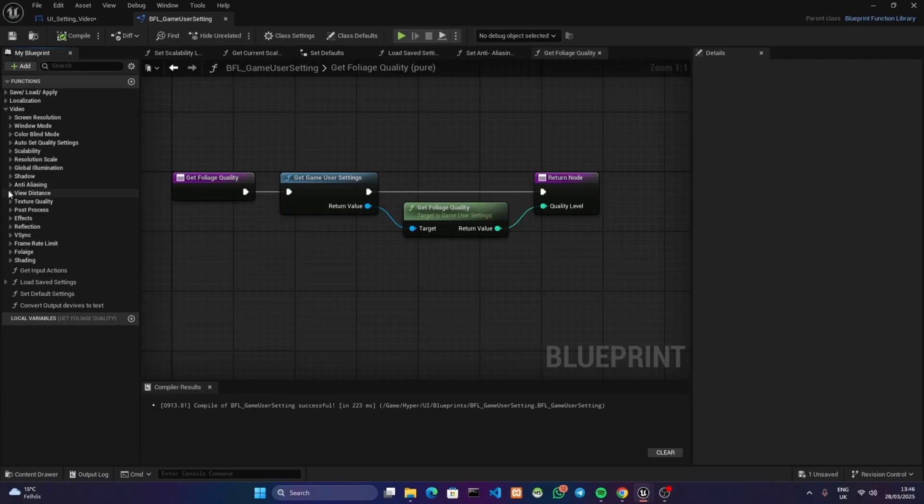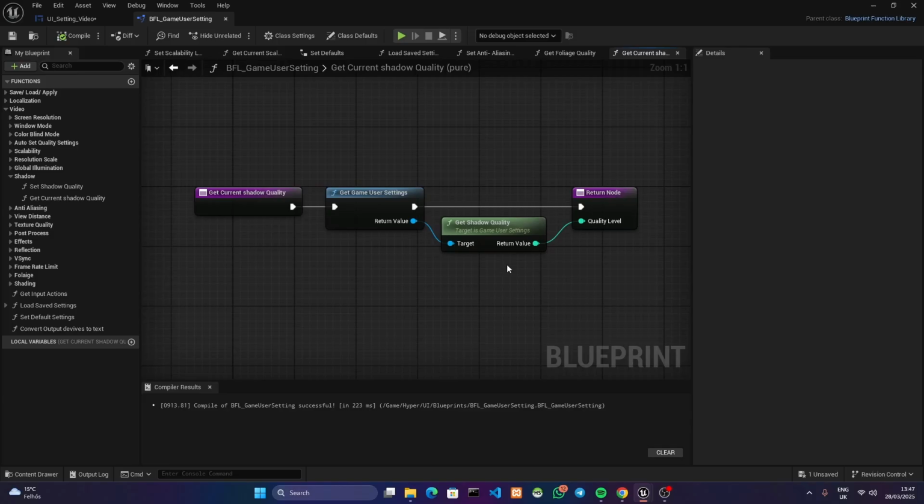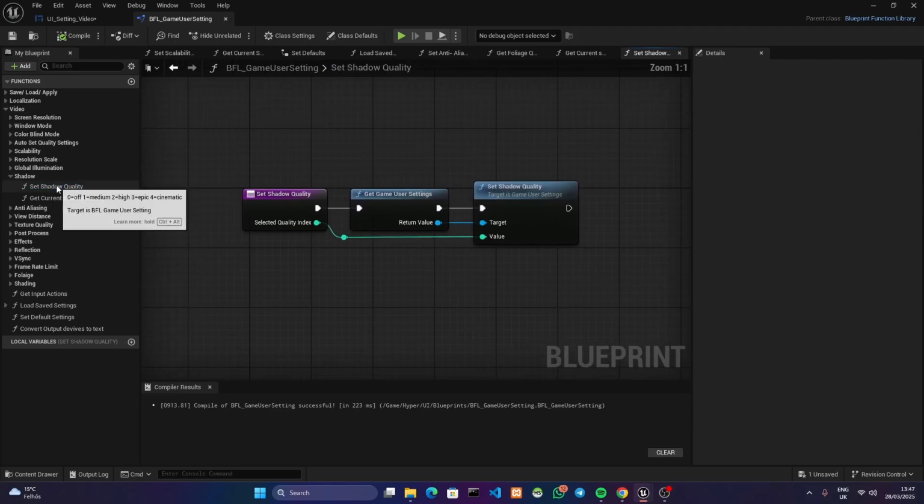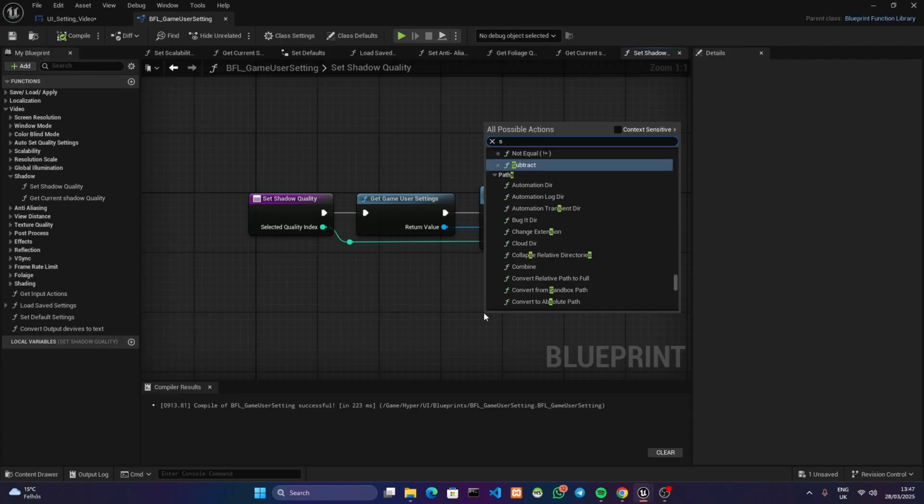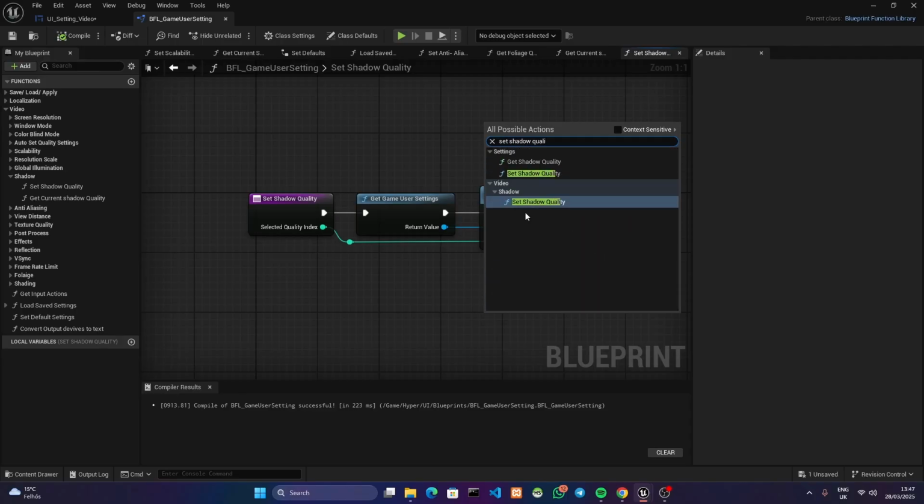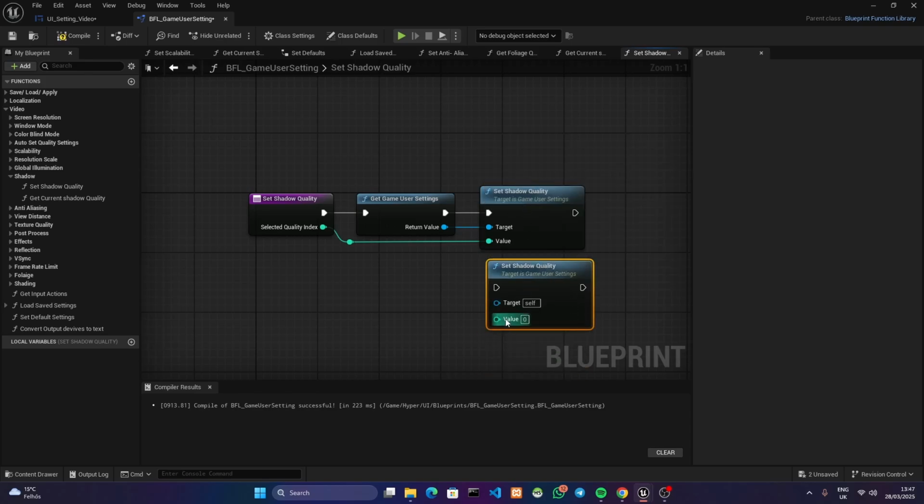So for example, if I go to the shadow and I go to Get Current Shadow Quality, it's using the Get Shadow Quality. Target is game user settings and it returns a value which is the current shadow quality. Or it does the Set Shadow Quality, and you always have to do the settings. So here, settings, Set Shadow Quality, which if you set to, I don't know, 3, that's going to be medium, this is going to be high, this is going to be epic, and this is going to be cinematic, etc. So basically that's how you interact with the default settings.